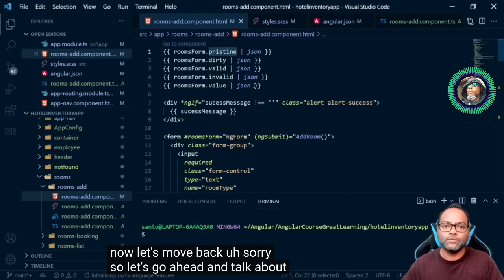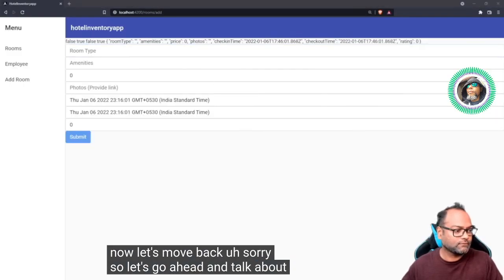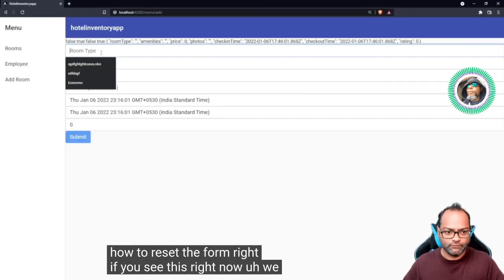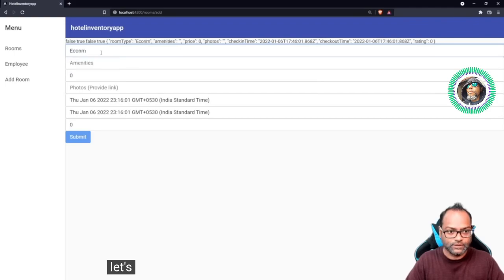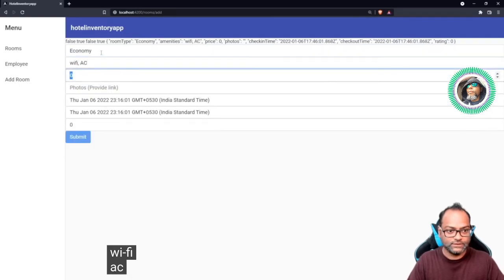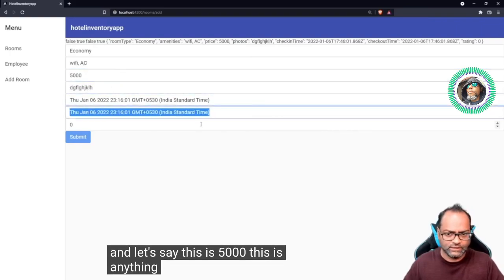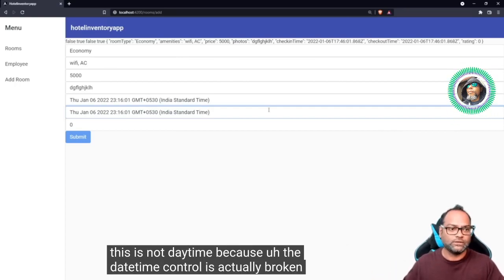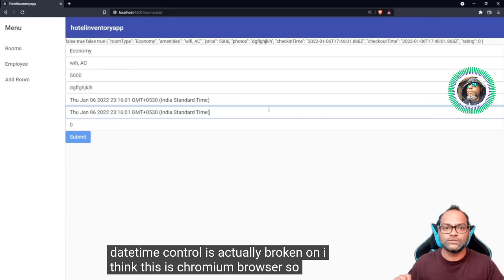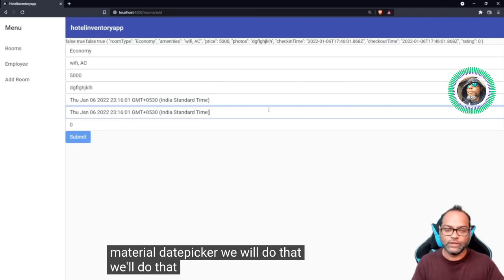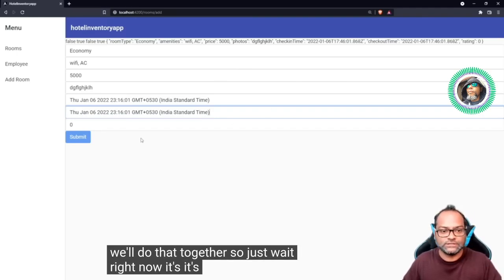Let's go ahead and talk about how to reset the form, right? If you see this right now, we have, let's say, economy, Wi-Fi, AC, and let's say this is 5,000, this is anything. And you might be wondering why this is not date time, because the date time control is actually broken on, I think this is Chromium browser. So I'll replace this with material date picker. We will do that together. So just wait. Right now it's the default date, right?